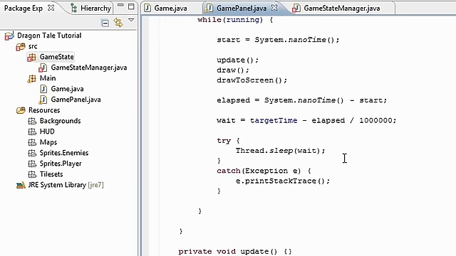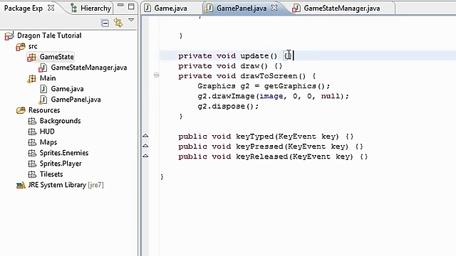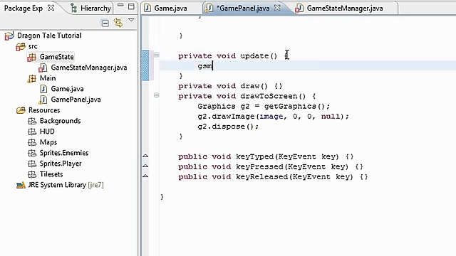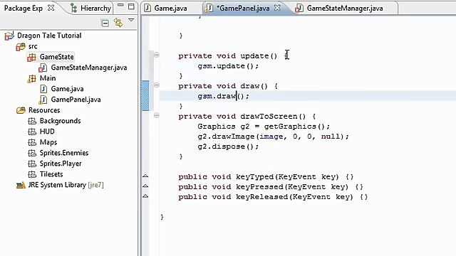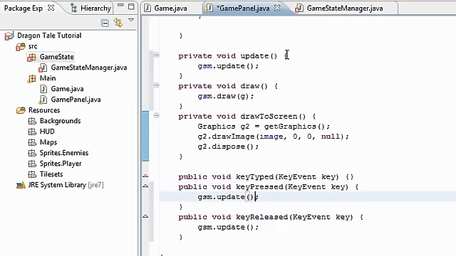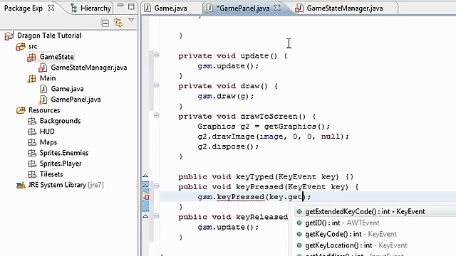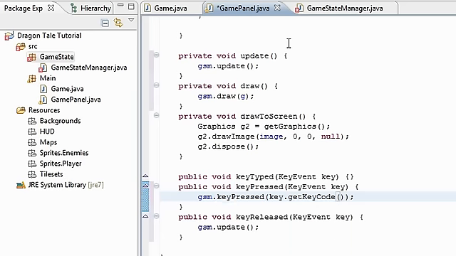Okay, so the things we need to do: in update, this is very simple, this is just gsm.update, and in draw, likewise gsm.draw g. Same thing with keyPressed and keyReleased: gsm.keyPressed, but instead of passing the key event in here, we're going to be passing the key code, which is an int. So keyReleased, key.getKeyCode. There we go.